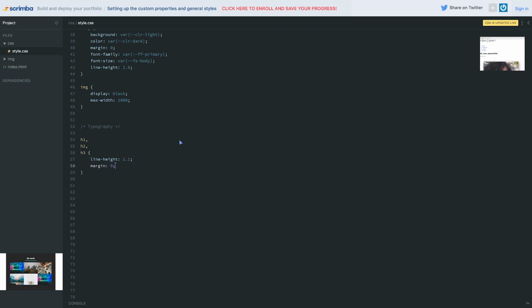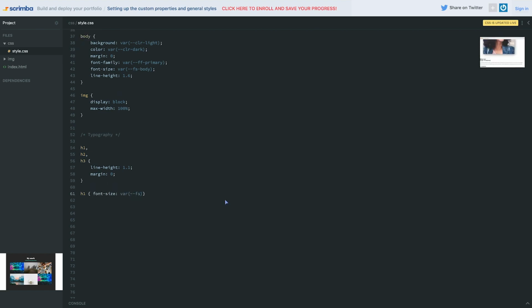And I'm going to put a margin of 0 for now. That might have to get revisited, but in general, with the headings, you want to get rid of the margins and maybe keep a bit of a margin top, maybe a small margin bottom, but we're just going to do a bit of a reset on there. And then on my H1, I'm going to set a font size of var, and we're going to do our font size H1. And you can probably guess what we're going to do for the other ones.